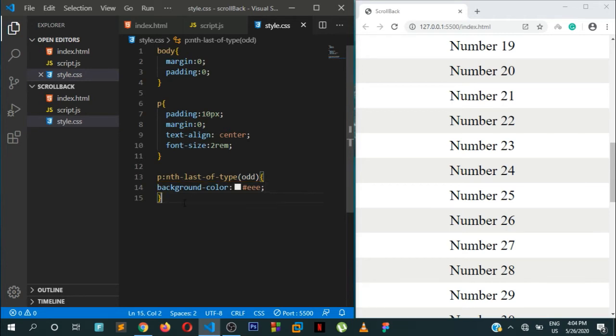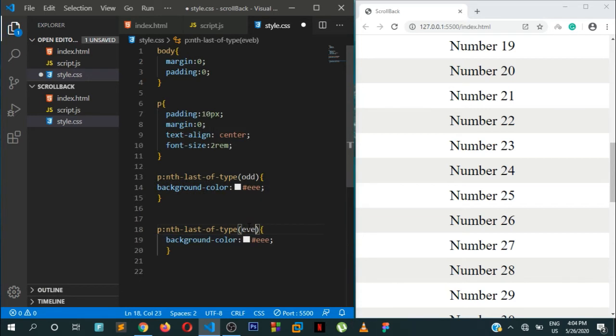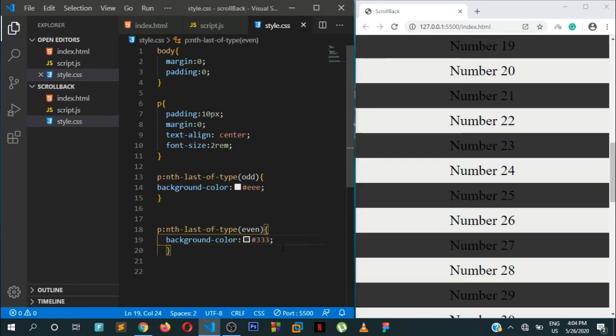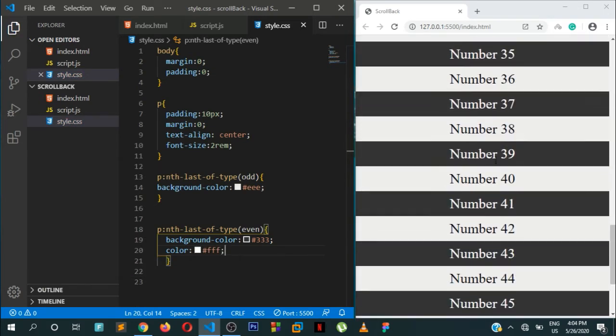Then let us get the ones. Let me just copy this, and we get the ones in the even position, and we are going to give them some dark gray. So that's how they will be looking like, and let us set their color to white. So that's the simple design.